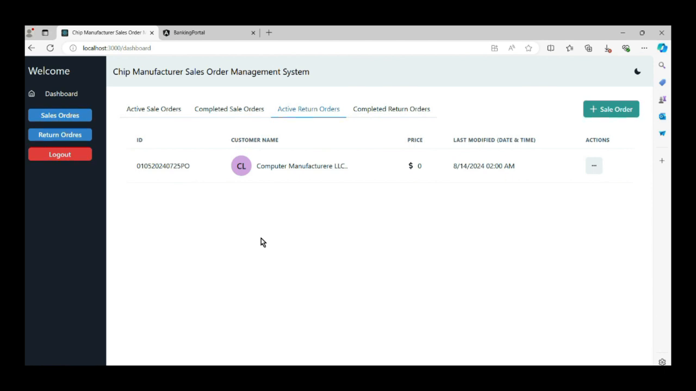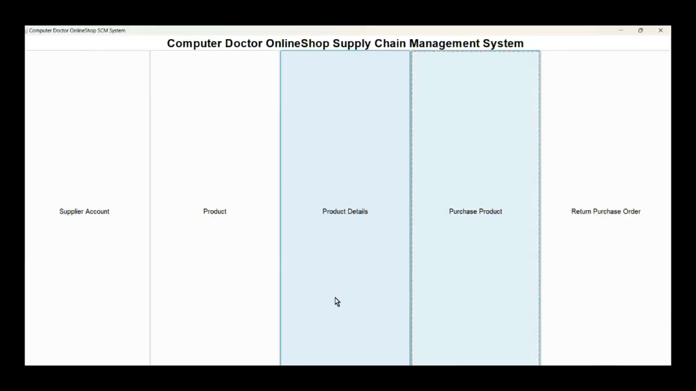So this is about the chip manufacturer sales order management system. The second application is computer doctor purchase order management system. It has a supplier module, product module, and through this module we can add the product. Through product details module we can search a product. Through purchase product we can place an order for a product. Through return purchase product order module we can create a return purchase order.